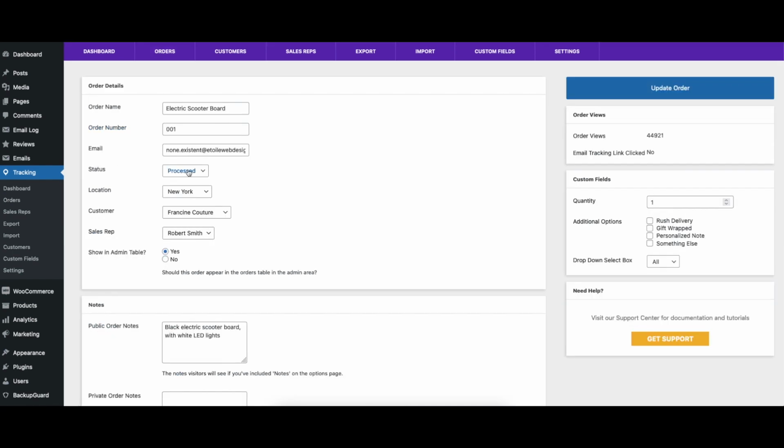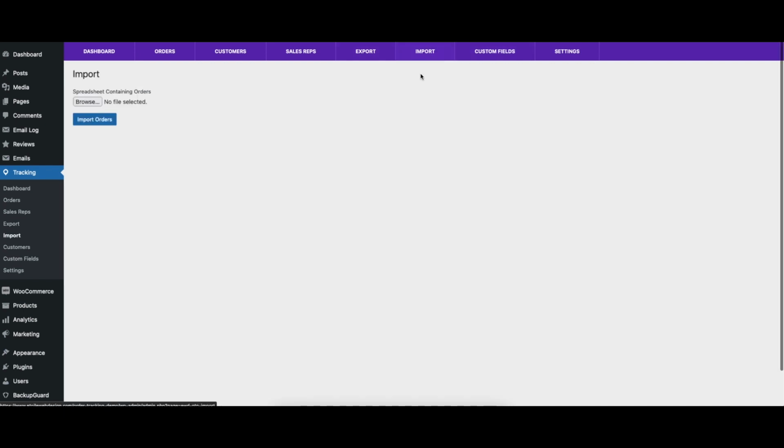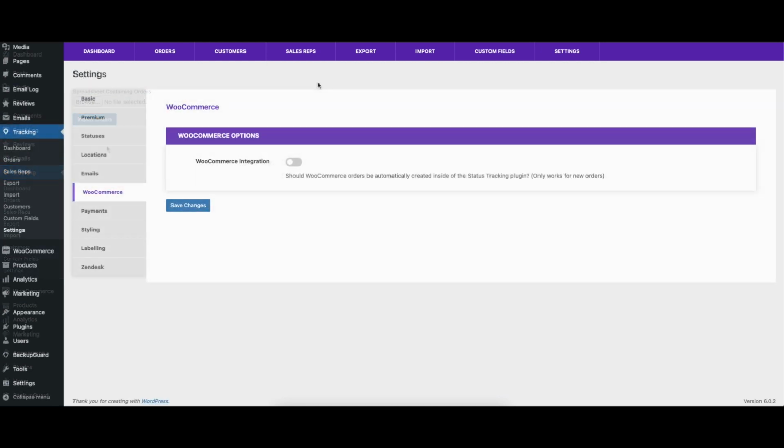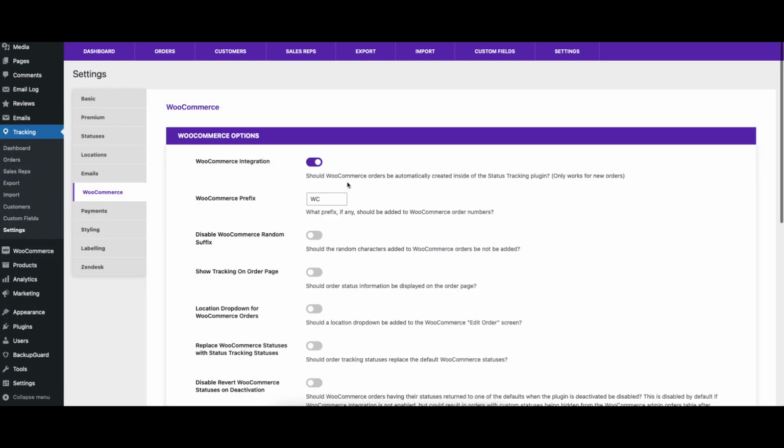Updating an order is simple and can be done directly in the plugin admin panel. You can also update orders via spreadsheet import, which is helpful if you want to make a quick change to many orders at once. And every time you update the status of an order, your customer will receive an email notification if desired.